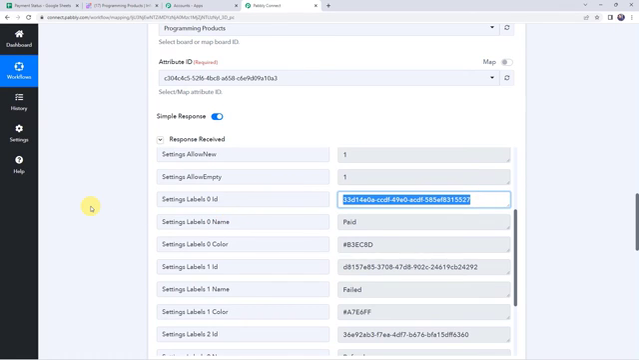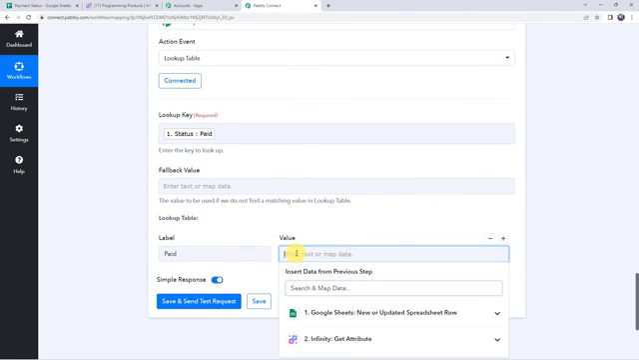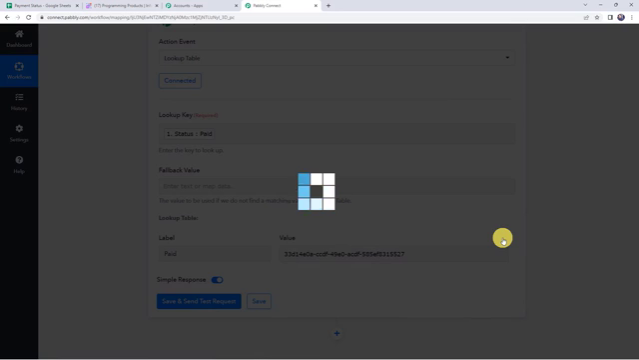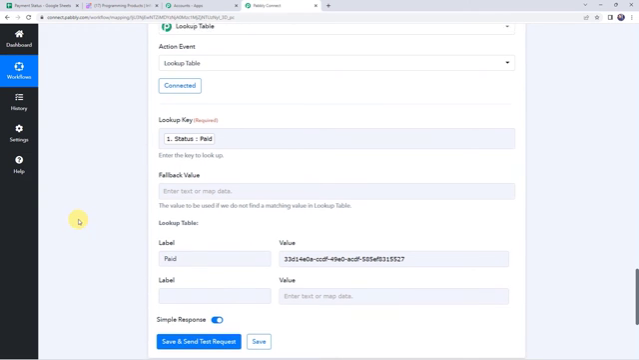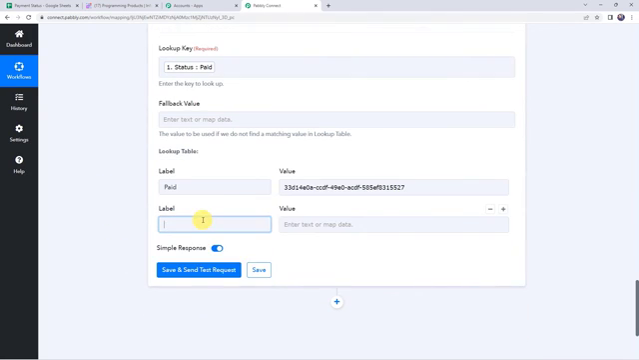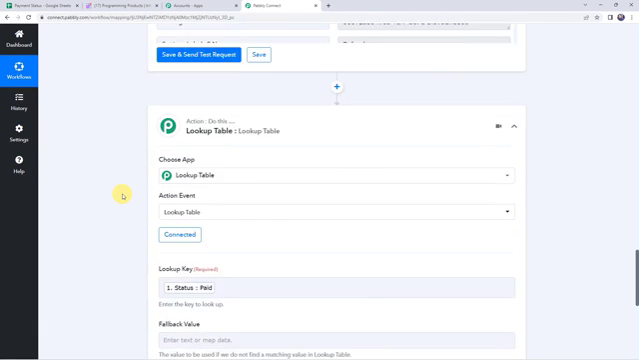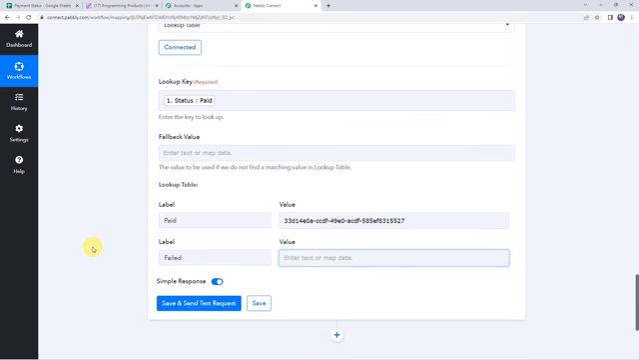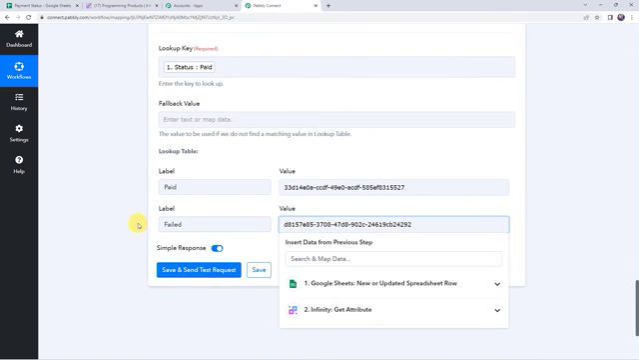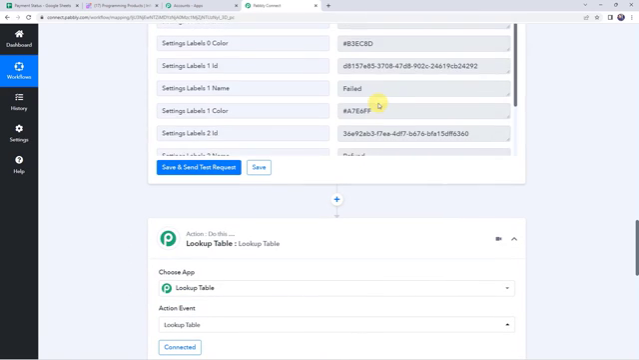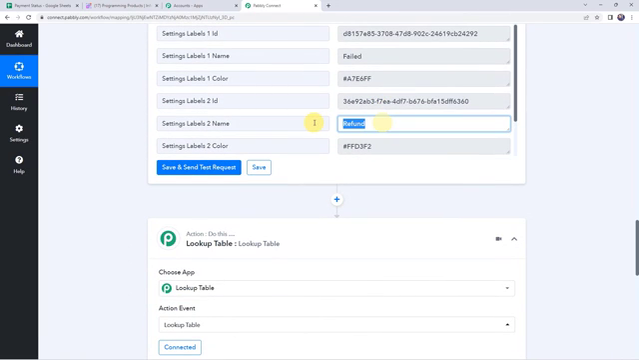So let's copy this ID and let us paste it over here. Okay. Now we are going to add one more label by clicking on this plus sign, and we have to give the second label as failed, and here we will be giving the value of failed. Okay, so let's copy the failed ID from here and paste it over here. In the same way, let us add the third label also, and the third label was refund.